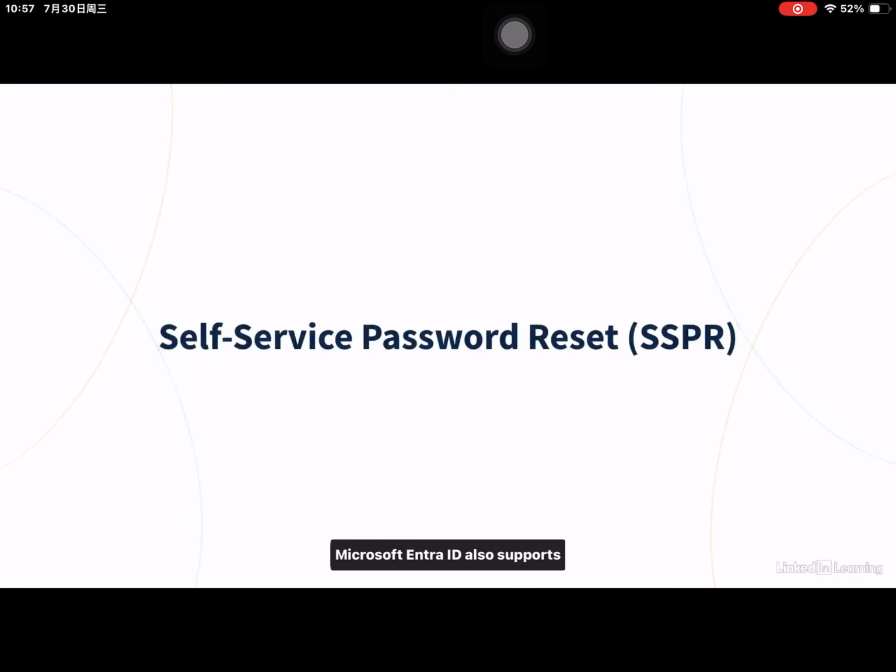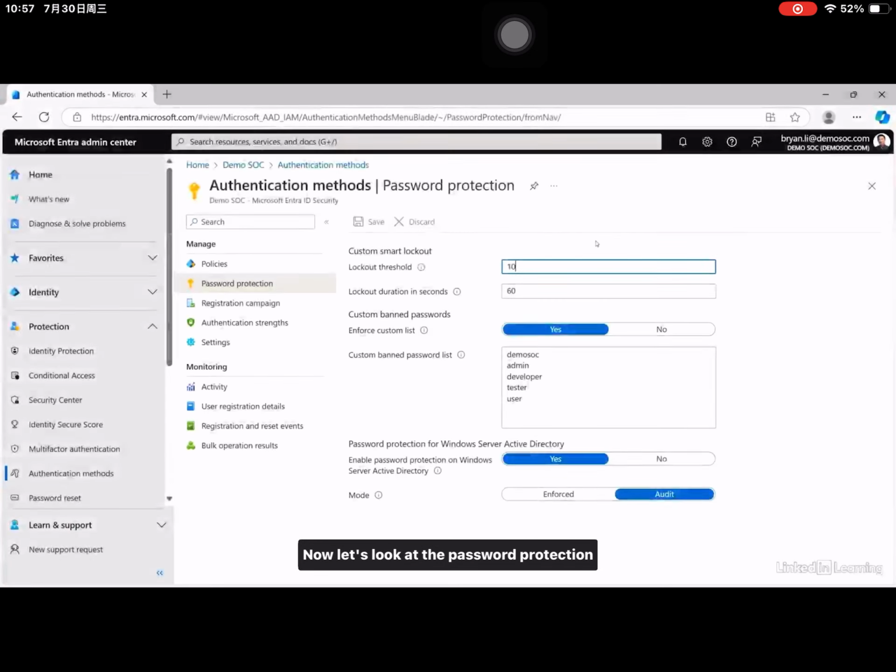Microsoft Entra ID also supports a self-service password reset, or SSPR. So users can change their passwords without involving the help desk. You can configure the authentication methods for the self-service password reset. Now let's look at the password protection in the Microsoft Entra Admin Center.